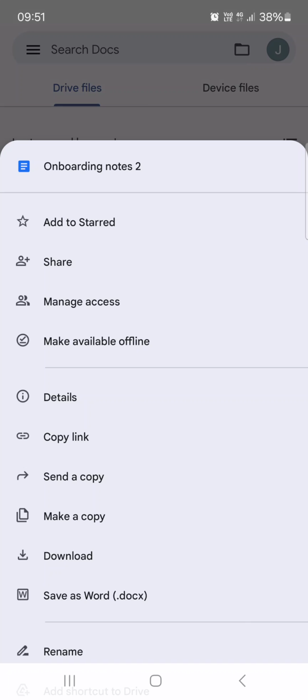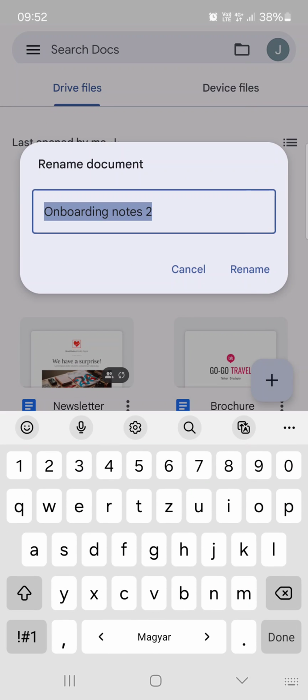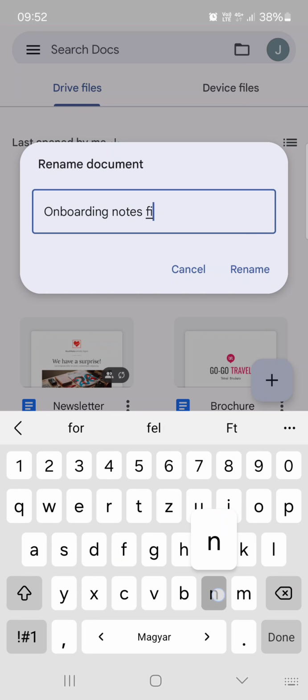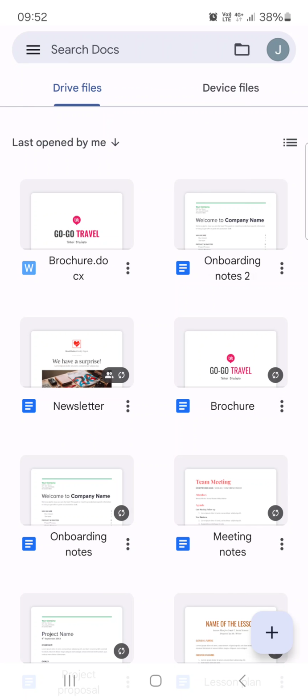Tap on the three dots next to the name of it, and then if you scroll down we can tap on rename, and now we can just rename this document to whatever we would like to do. And then tap on rename, and it's going to be renamed on the spot.